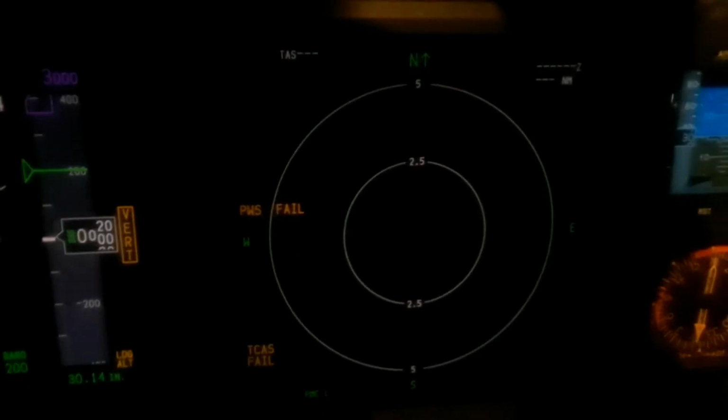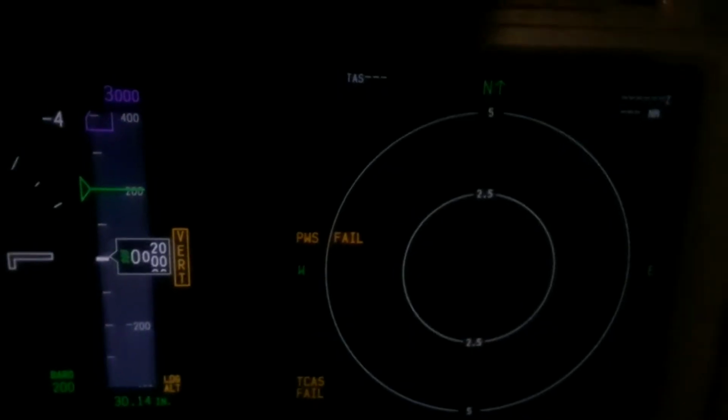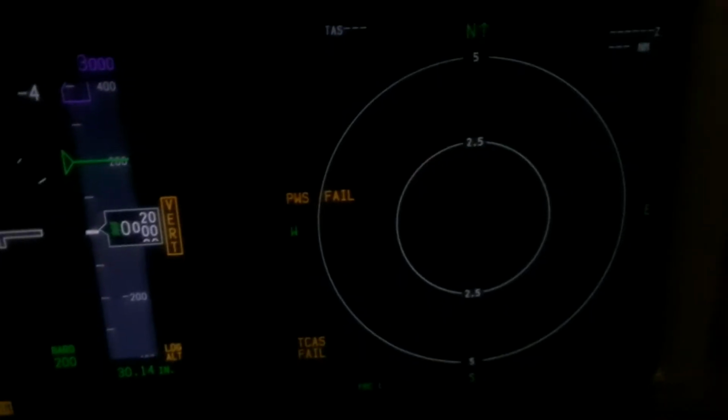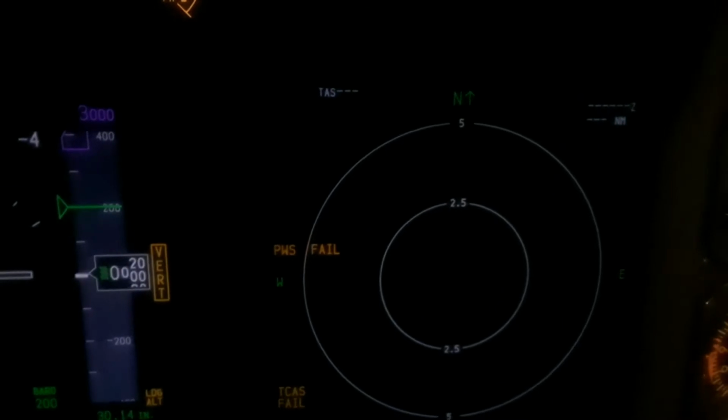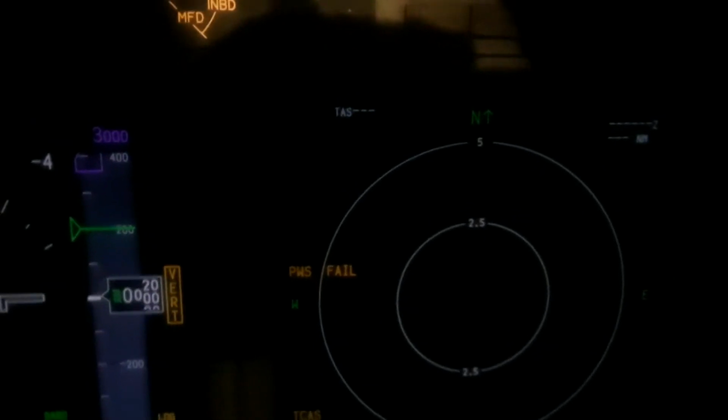The mode selector for the navigation display is this. So here, this is plan mode. This is where the pilots go through the flight plan, make sure that everything looks good, every leg is there, every waypoint, and everyone's going in the right direction.